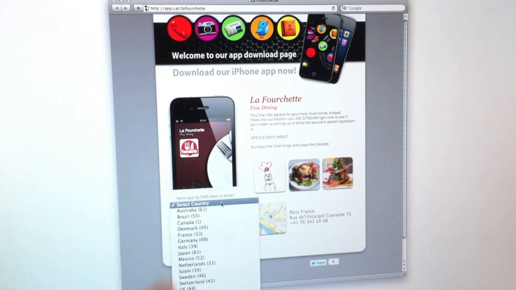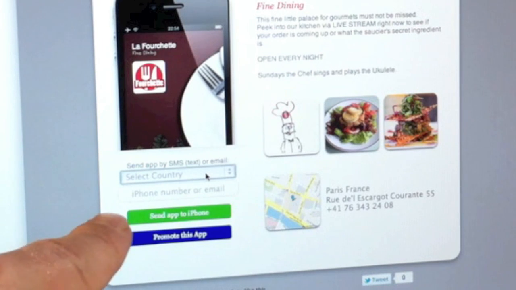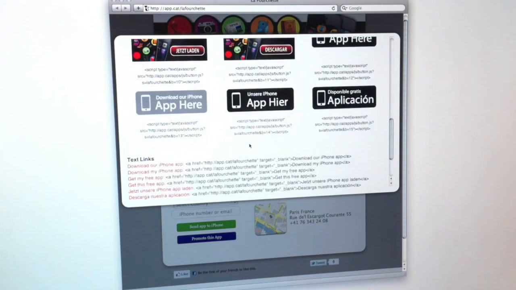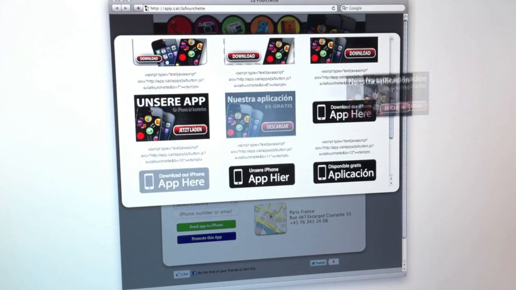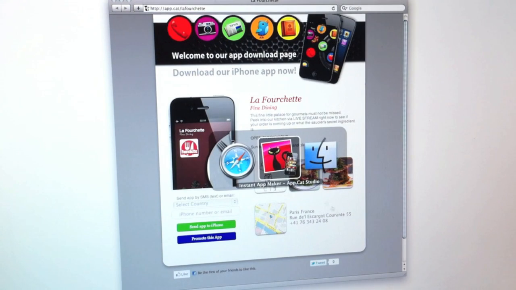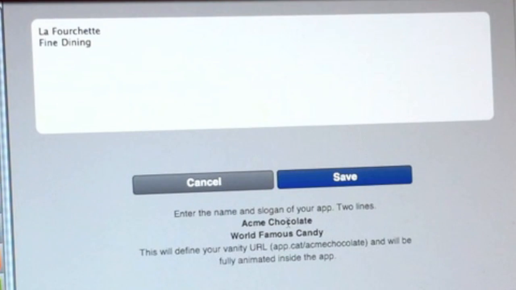Here, people can beam his app to their friends or their own iPhone. Here, Henry's friends can promote his app with cool buttons. They can put them on their own site or Facebook. The free website is great. It's automatic. And Henry's guests on computers or without iPhone like it a lot.